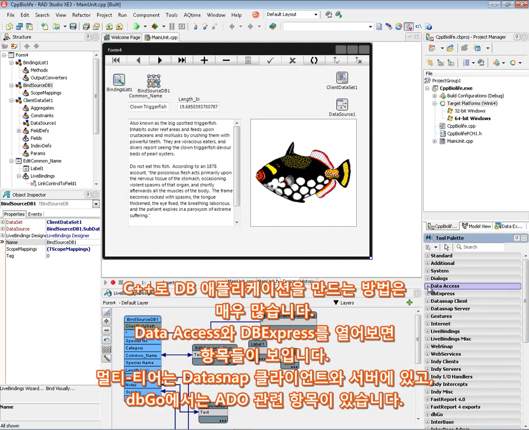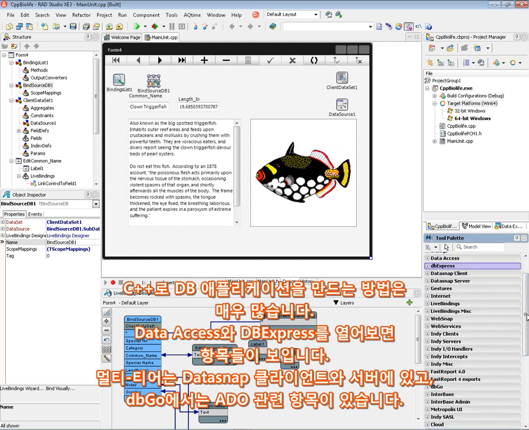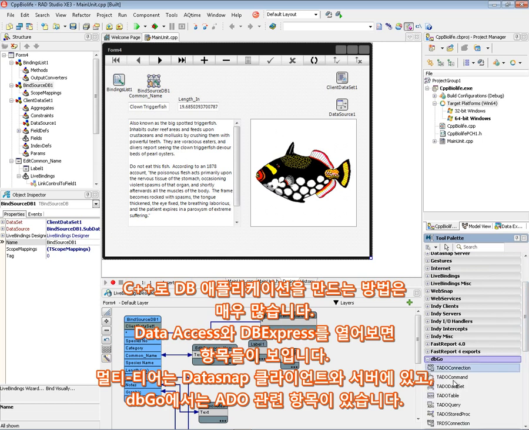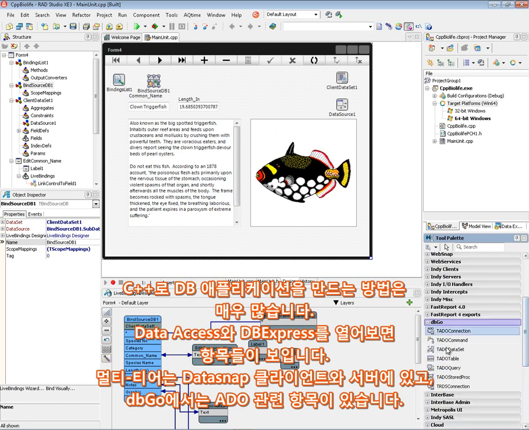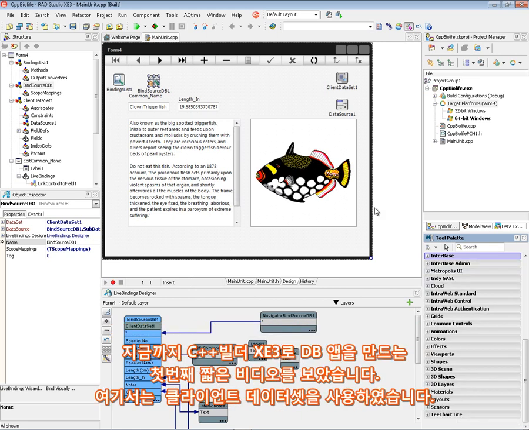There are many other ways to do database access. There's our dbExpress set of components. We'll see those in the future. We also have support for building multi-tier applications with DataSnap, clients and servers. You can also use dbGo for ADO, so if you have some ADO data sources, you can get at it there. And we have support for direct components for talking to our InterBase database, InterBase server, InterBase ToGo, InterBase desktop editions. Lots of controls here for doing table and query operations. So that was just a first quick look at building a C++ database application, in this case using the client dataset.